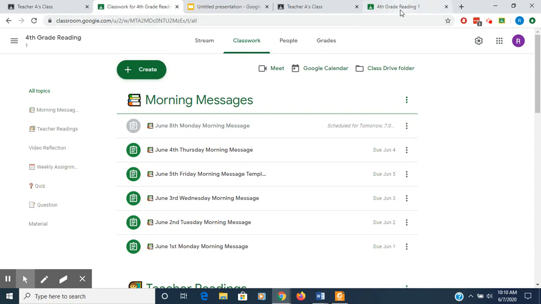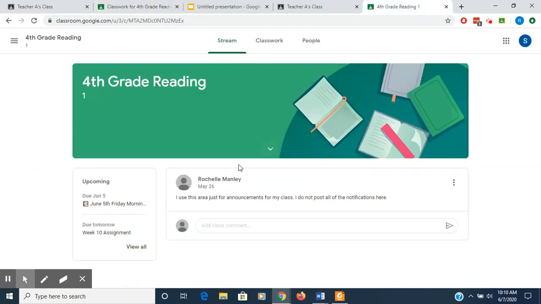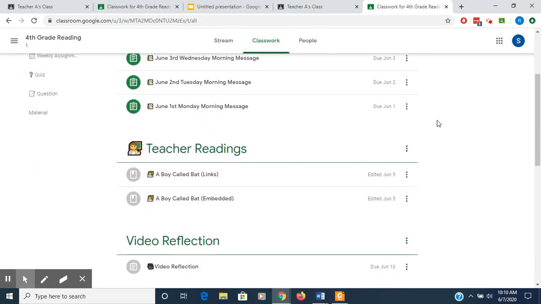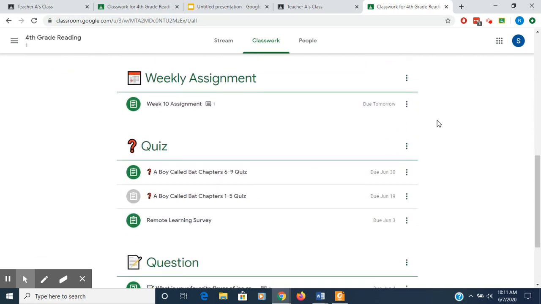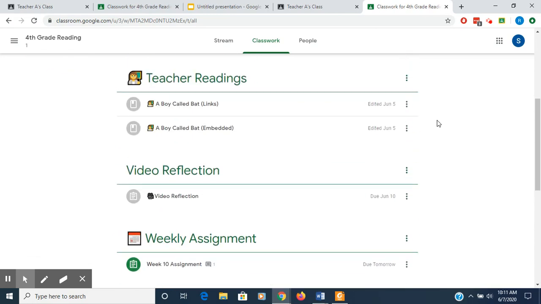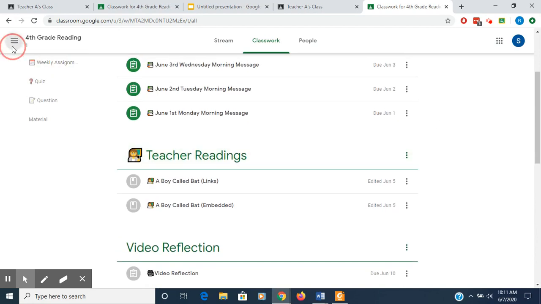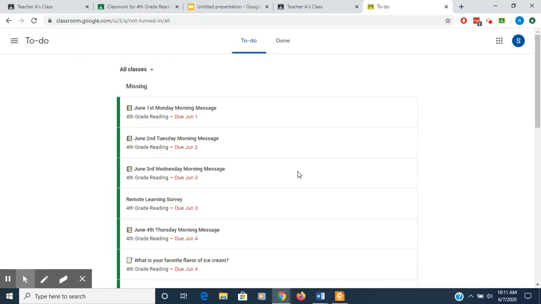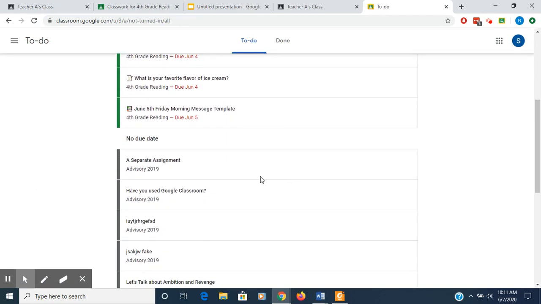If we look at the student view, the student stream in this 4th grade reading is very clean. The teacher has kept everything in the classwork area, so the stream is just going to be used for announcements. If I click in my classwork area as a student, I can see everything that is organized. Now, I can also go to my to-do list and see the things in there. You'll notice that the to-do list is also color-coded by the classes.